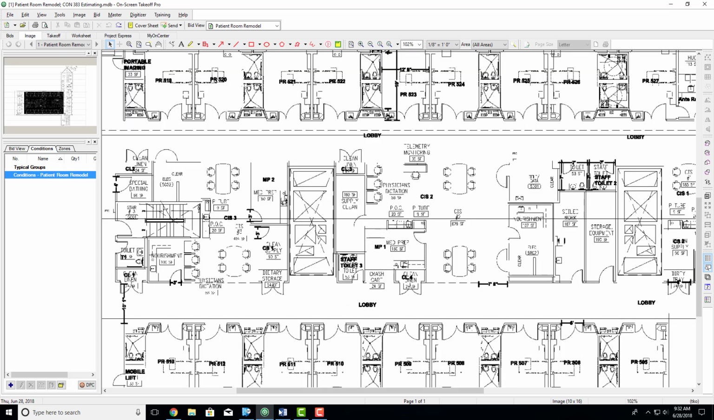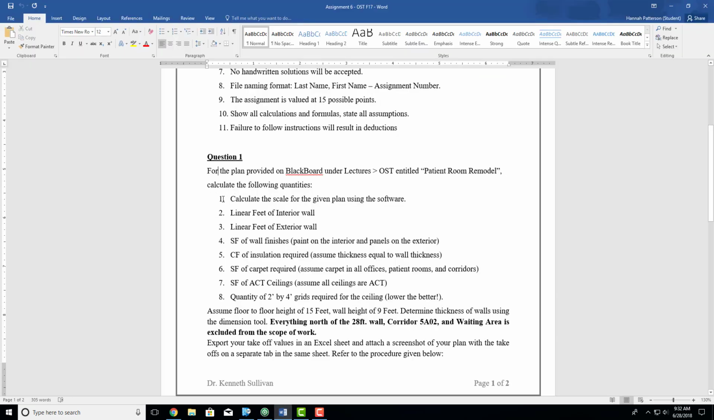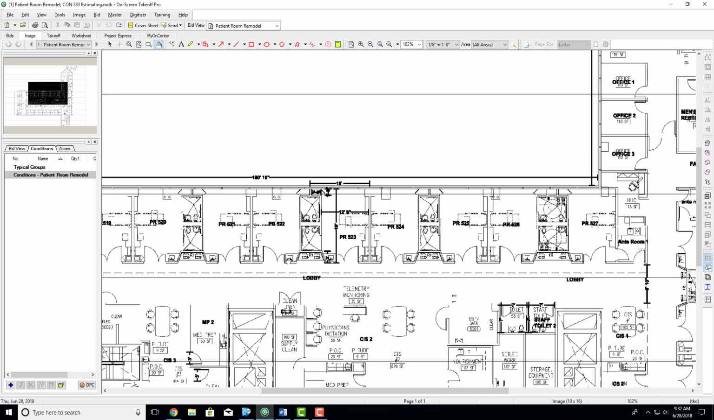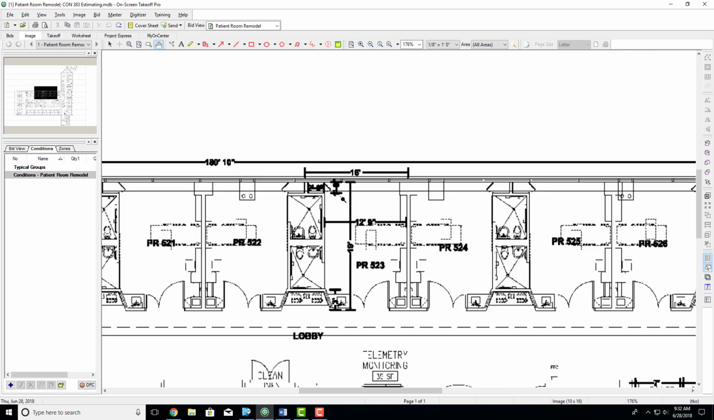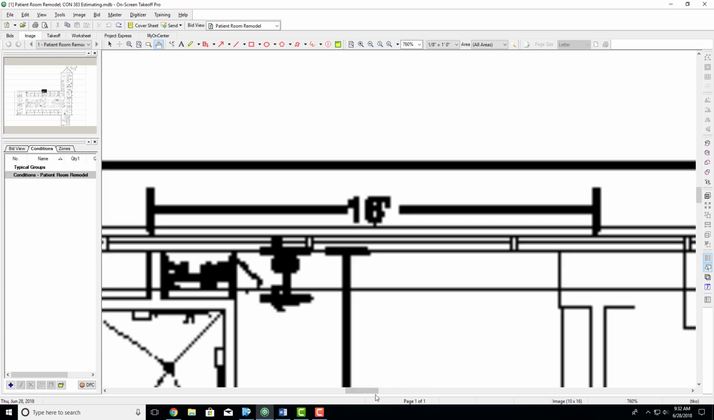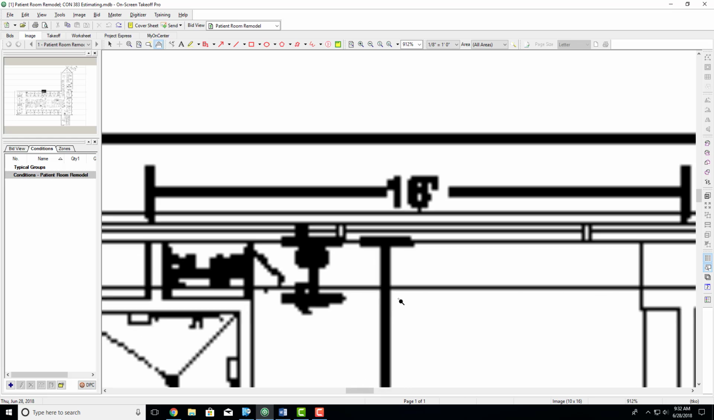So if we go back here, our first thing is to calculate the scale given the plans. So in order to do that, you need to find something that is a clear dimension and typically isn't something like 180 feet. You want something a bit easier. I generally use this 16 right here. So zoom in on it as much as you can because it's going to make you more precise.